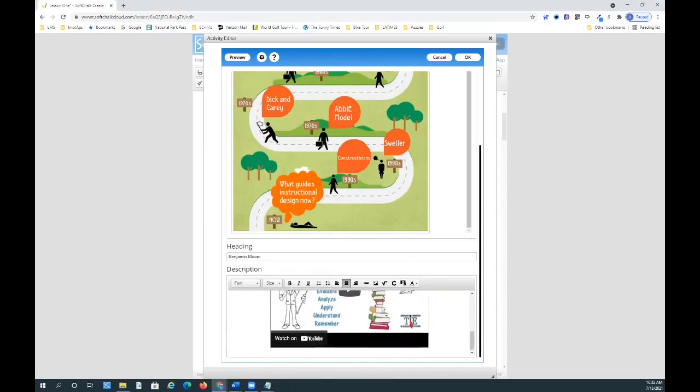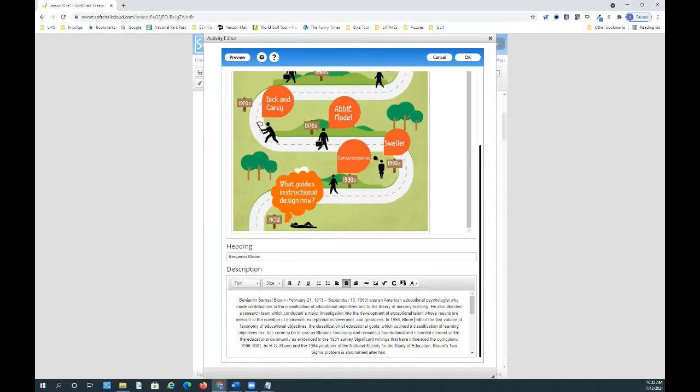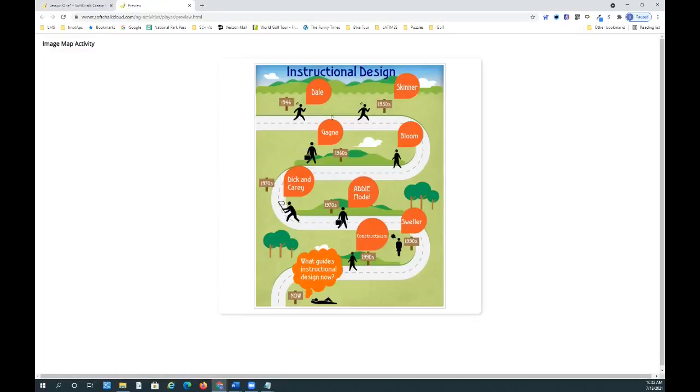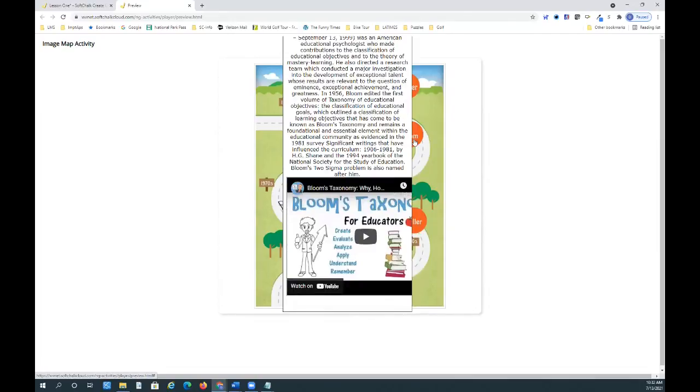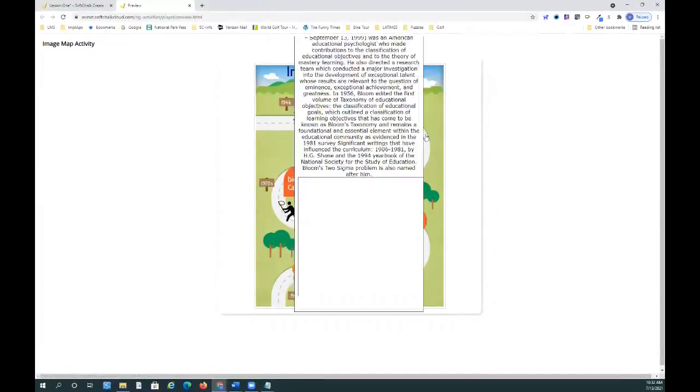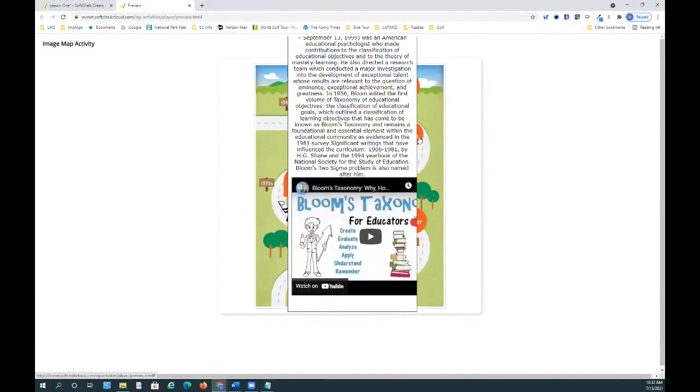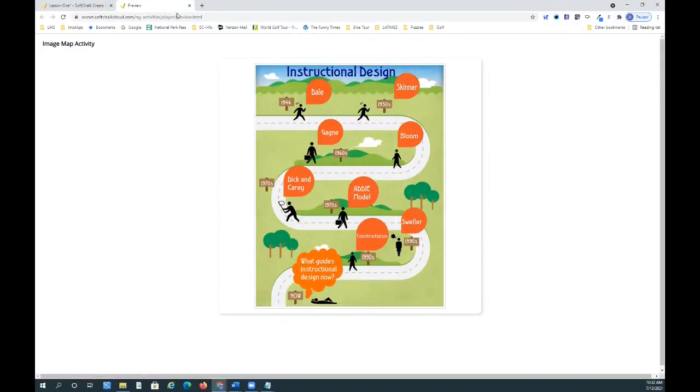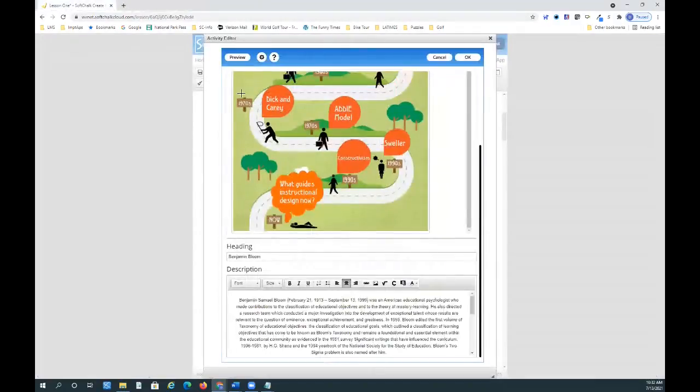So I could put a lot of information inside of this hotspot image mapping activity. We can preview it. As the students roll over each of the balloons, they get to see what we want them to know about each person. Now, I look at this and I realize that's probably a little bit more than I want them to look at for this activity. So I'm going to close my preview.